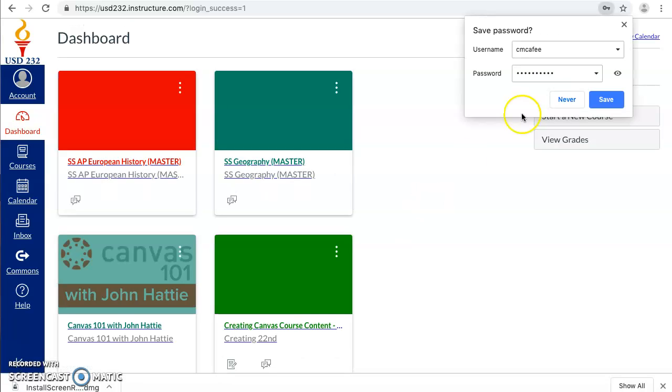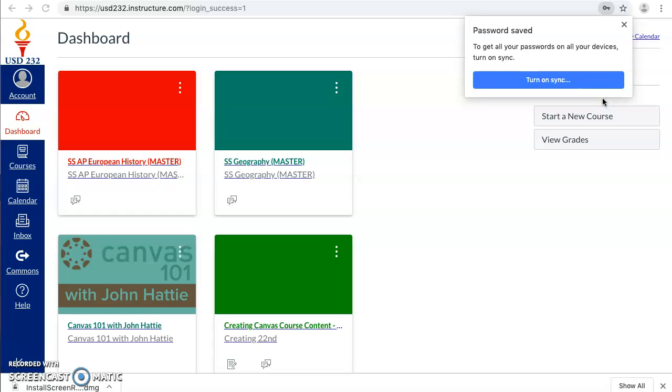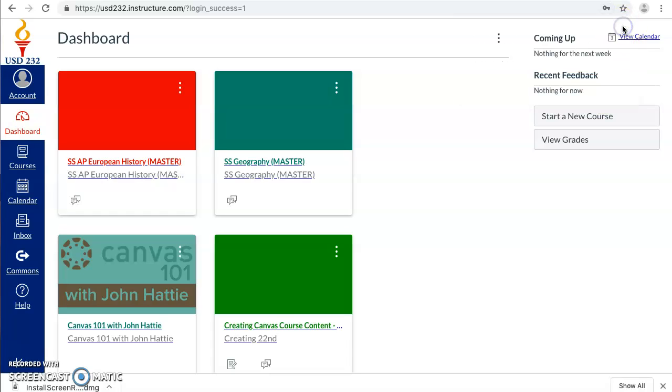Now, when yours comes up, you're going to have a dashboard up here as well. Yours is obviously going to look different than mine. Your dashboard is going to have all the classes that you are enrolled in. I teach 2 classes, so I have the AP European History and the Geography class. For right now, we're going to look at the AP European History class.